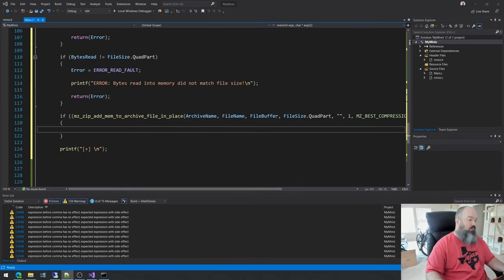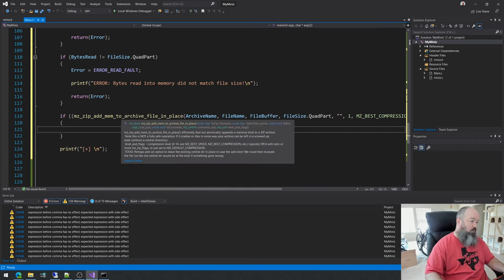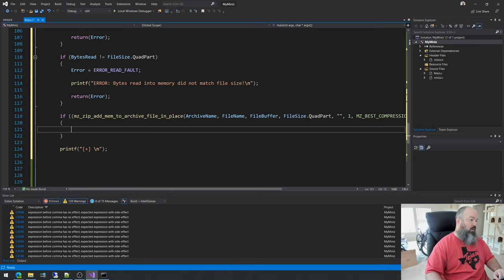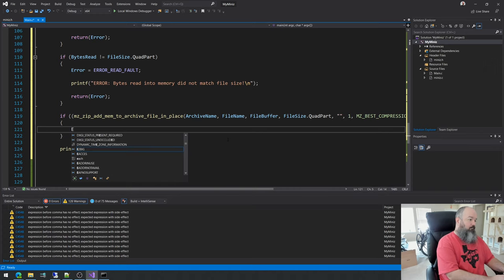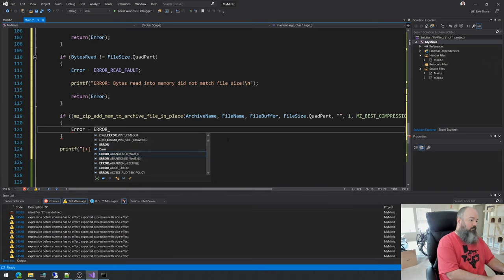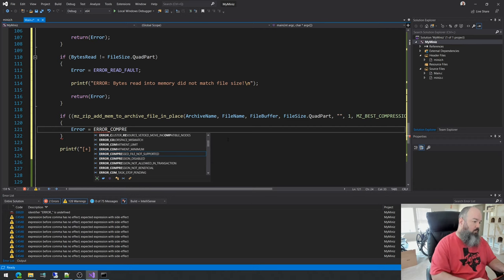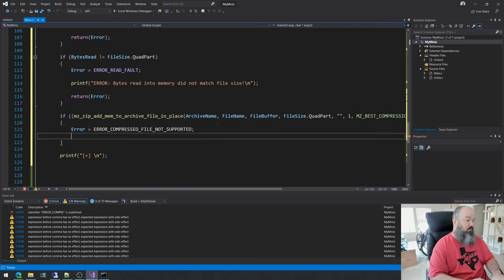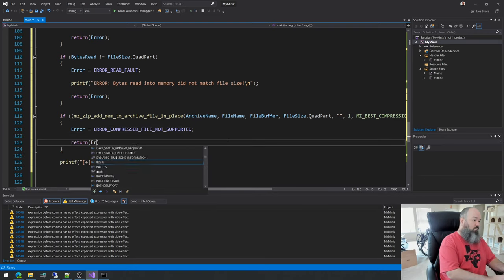All right. In this case, okay, so miniz might actually return mz_bool. Okay, so it returns true or false. So that's not going to help me with what error code to return. Error: compressed file not supported. Compression not beneficial. I like that. I guess I'll just use that. Return error.